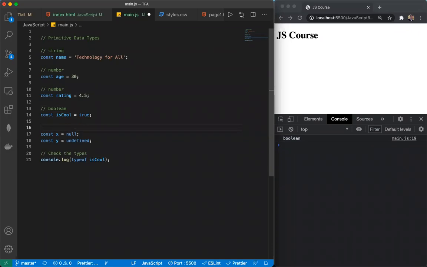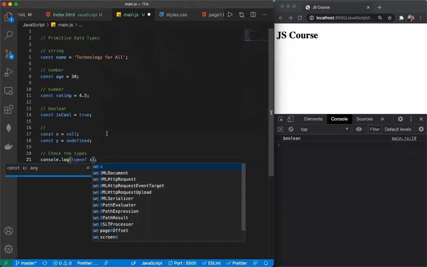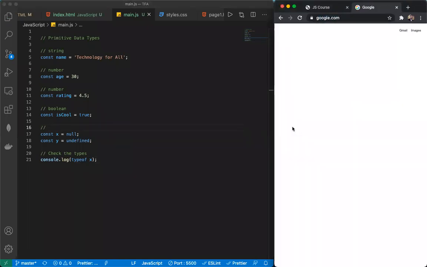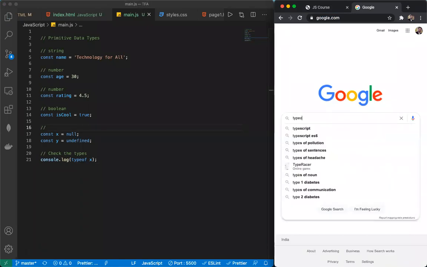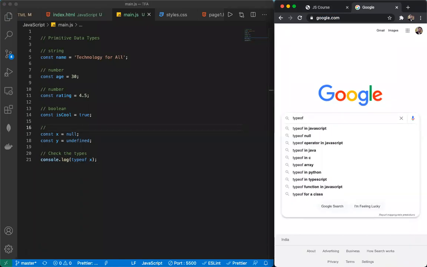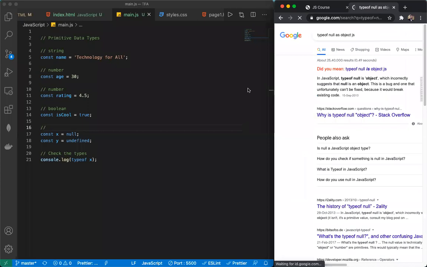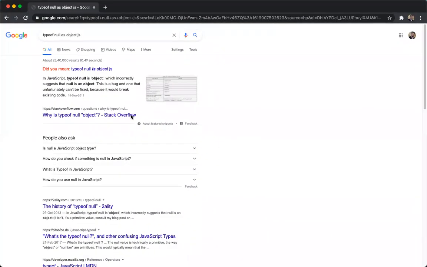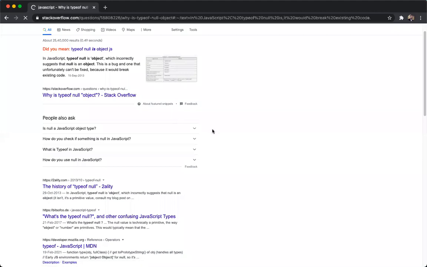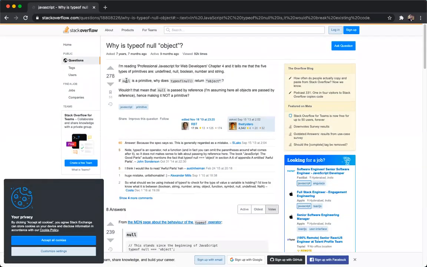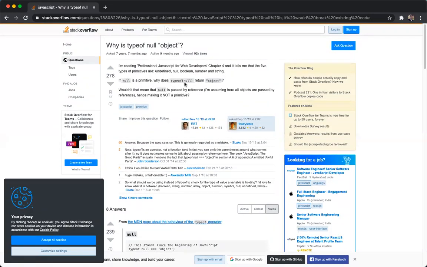Now, this is where something goes wrong, right? So if you'll try to check the type of X and save this, you basically get an object. You were expecting null, but it gives you an object. Let me show you something. So if I go to Google and I write type of null as object JS, if I try to bring this along and could show you something. So if you'll go to Stack Overflow, this will give you a proper answer for the same. So if you'll just have a look out here, if null is a primitive data type, why the type of null is an object.